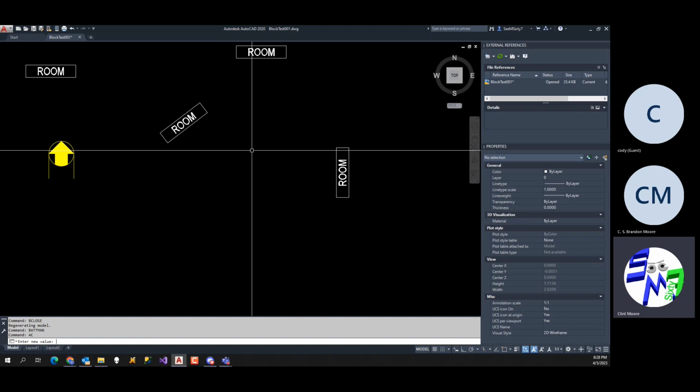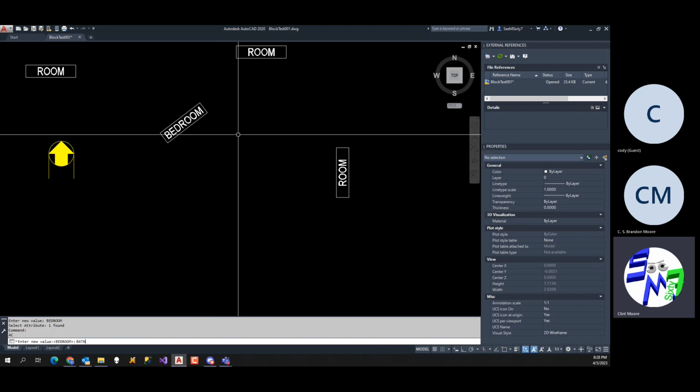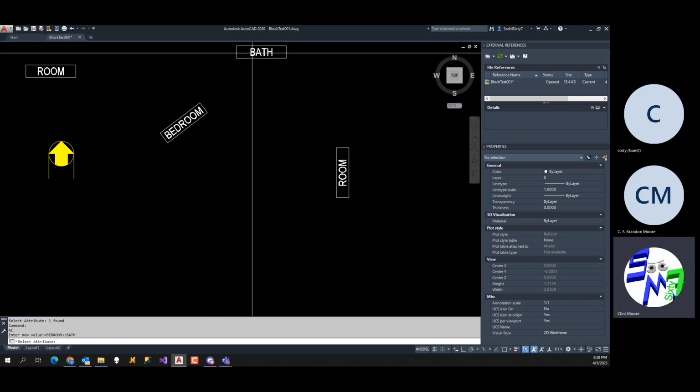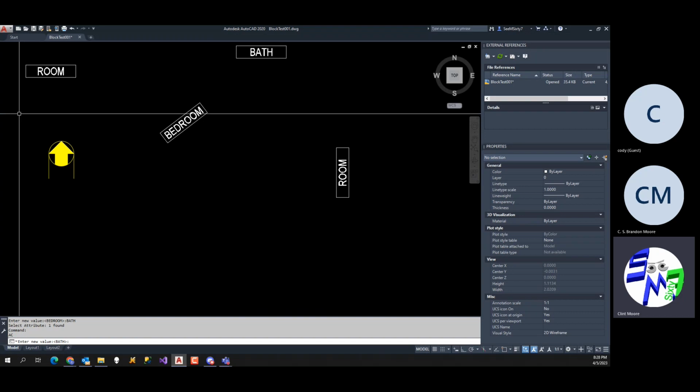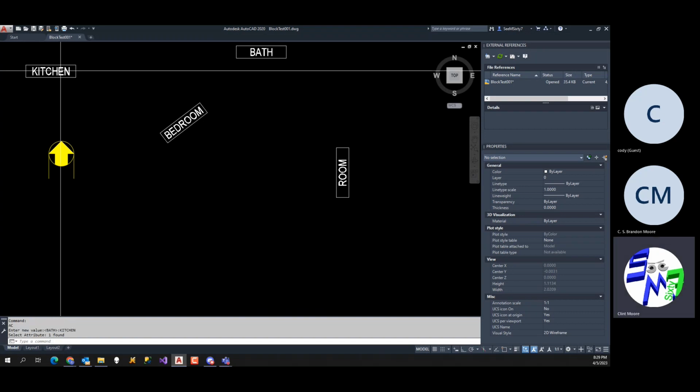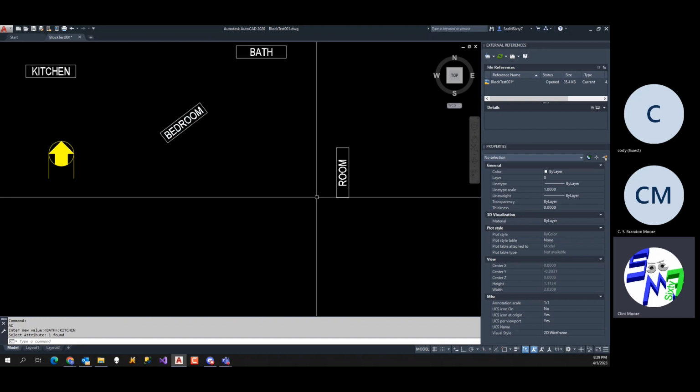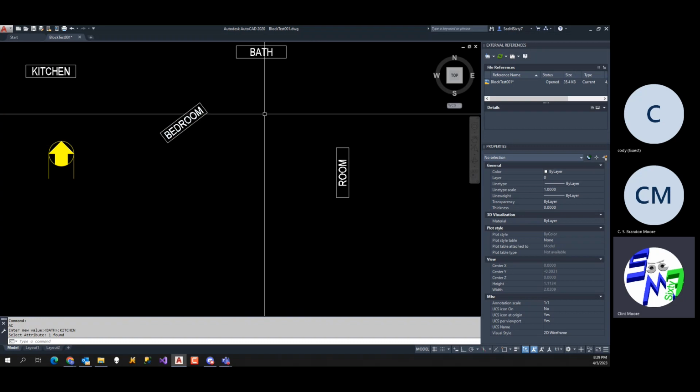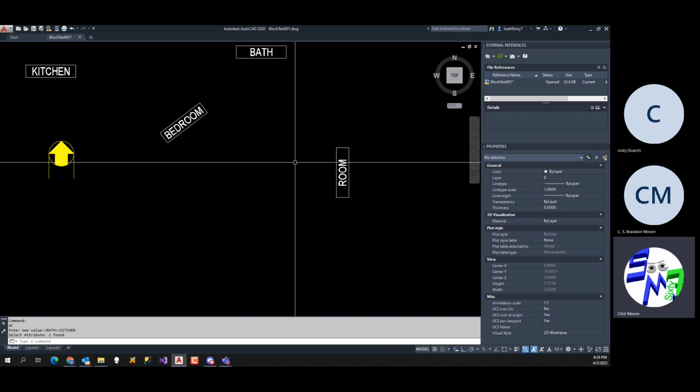Okay, so I can type in AC. I'm going to do a new value. I'm going to say bedroom. I'm going to set this to bedroom. I'm going to set this to bath. Boom, and I'm going to set this to kitchen. Boom. All right, and so we're good. So keep that in mind when you're doing your blocks. You understand how that attribute stuff works.